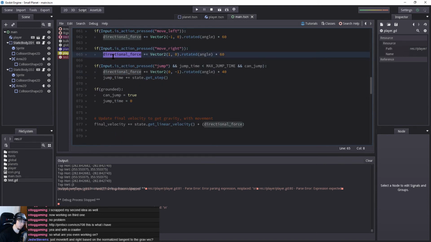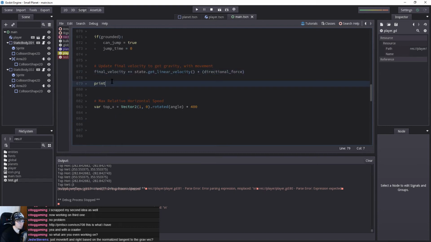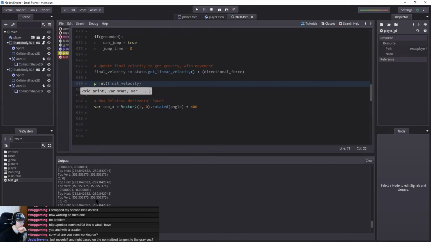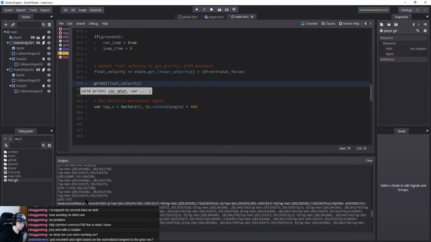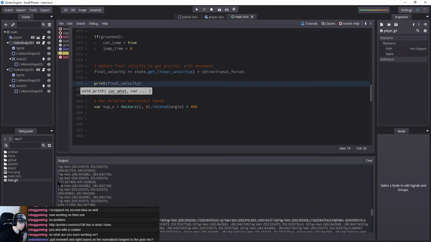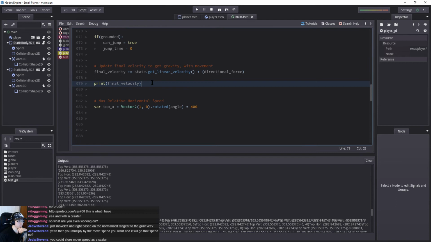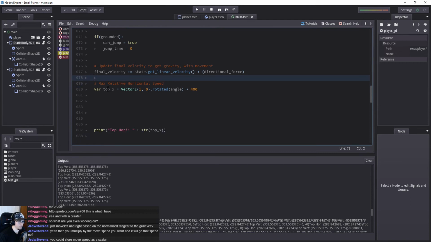Let's see here. Print velocity. Zero. Okay. Well, if I'm not moving, then obviously there won't be any velocity going on here. What the heck? This is when I'm falling down, which is accurate because I'm falling diagonal. However, I need to be able to. Okay, so this is correct. This works.